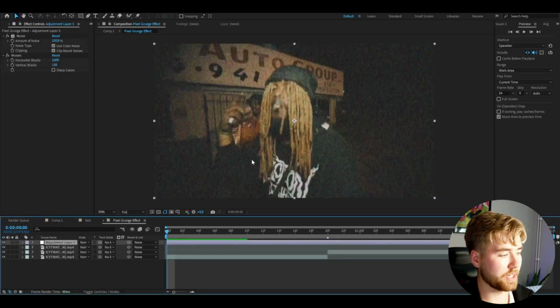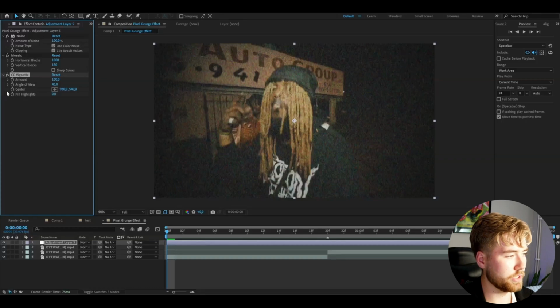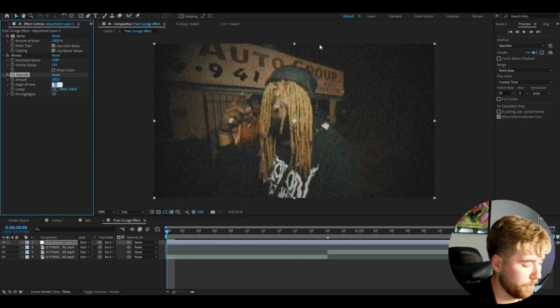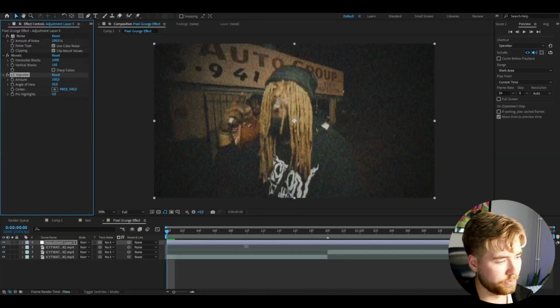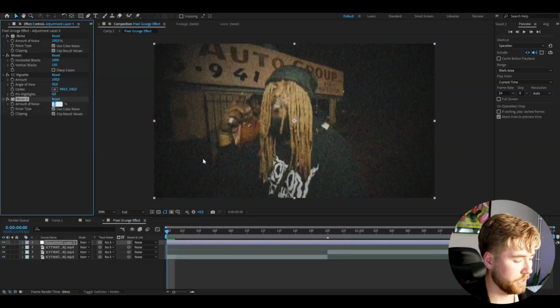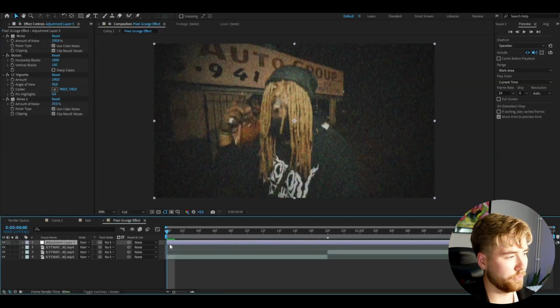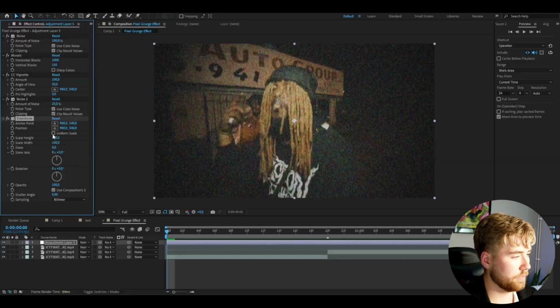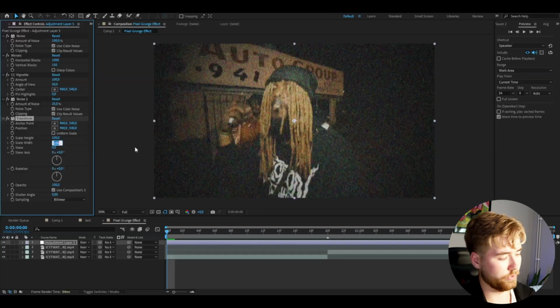And after that you're going to be adding vignette. I'm just going to be increasing the angle of view to 50, just a tiny bit there. And then add noise again, set it to 25%. After that we're going to be adding transform. Here uncheck uniform scaling, and then change the scale width to 115.